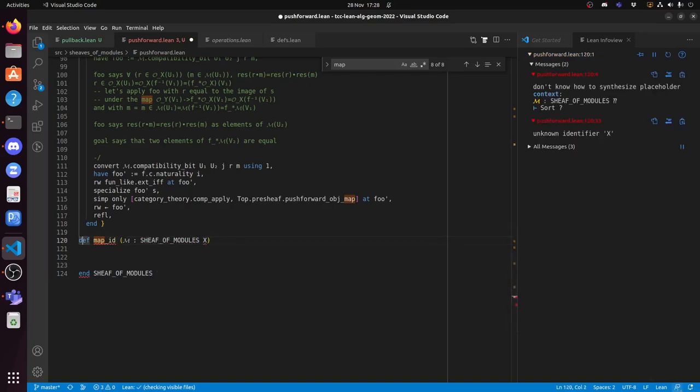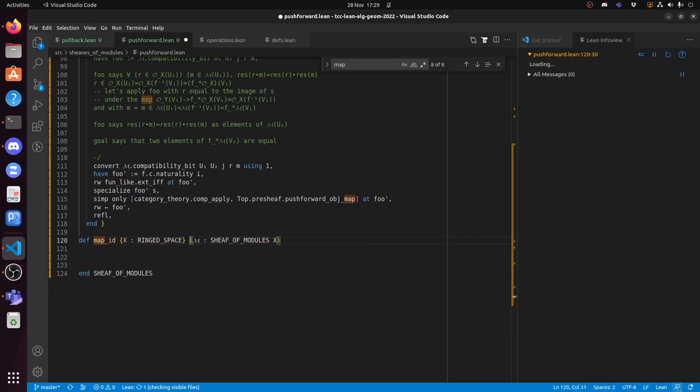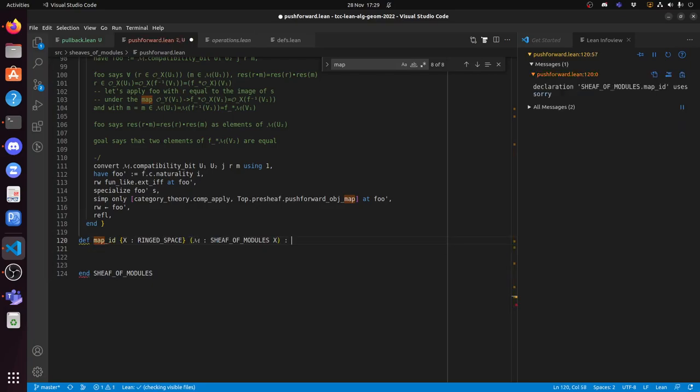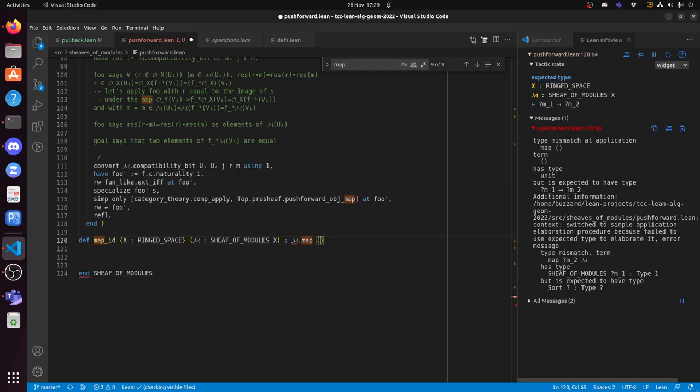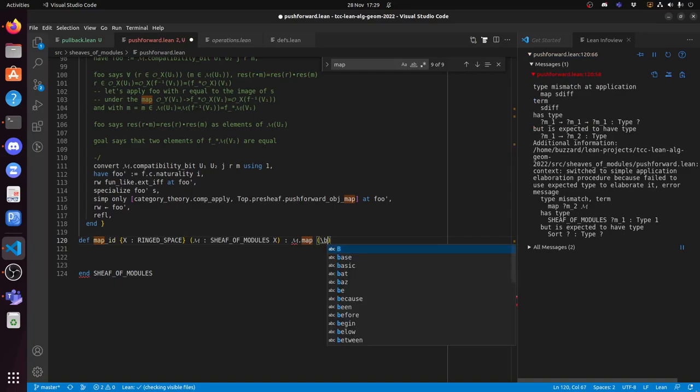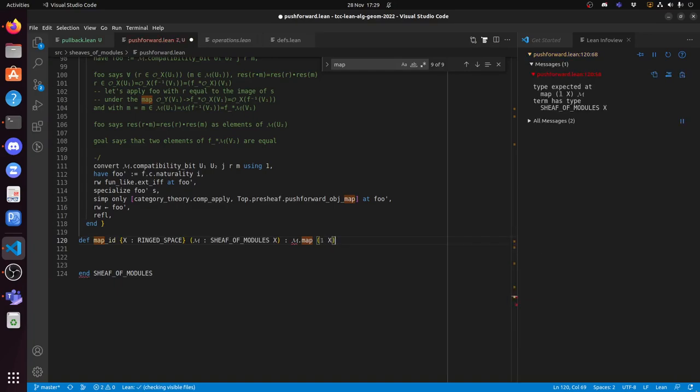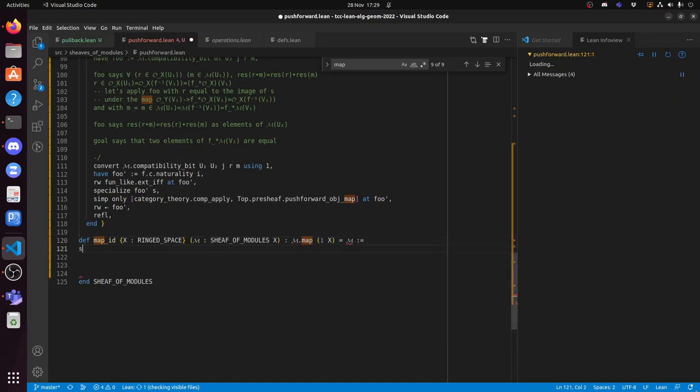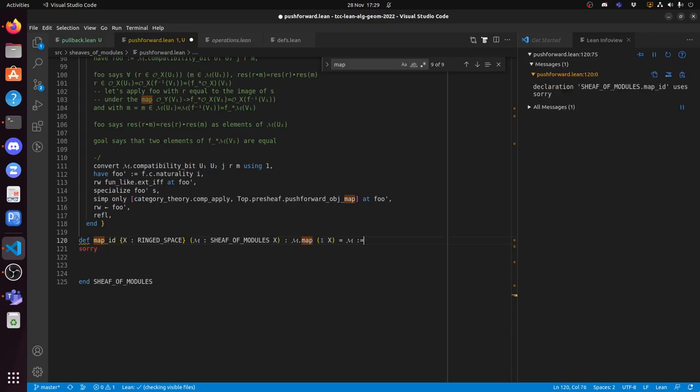Oh, it doesn't know what X is. So have I not got variables? X ring space. There. And I claim that M dot map, and now I want the identity morphism. So 𝟙 X there. That I claim is equal to M, but it's probably not equal to M, right? Does that not even compile? Oh, no, does it compile? Oh, wow, it does compile. I'm not entirely sure if it's true, though.